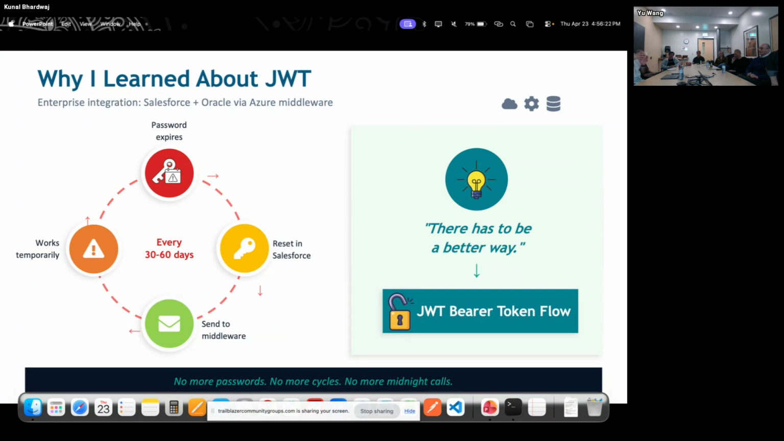How can I make sure that this does not happen? Also, we were planning to roll out MFA. So once we roll out MFA, naturally, you can't have passwords. So I started to look around, talk to a few colleagues, and that's when I heard about the JWT, JSON Web Tokens, the Bearer Flow token. So that's the history behind how I got introduced to the topic and the authentication method overall.